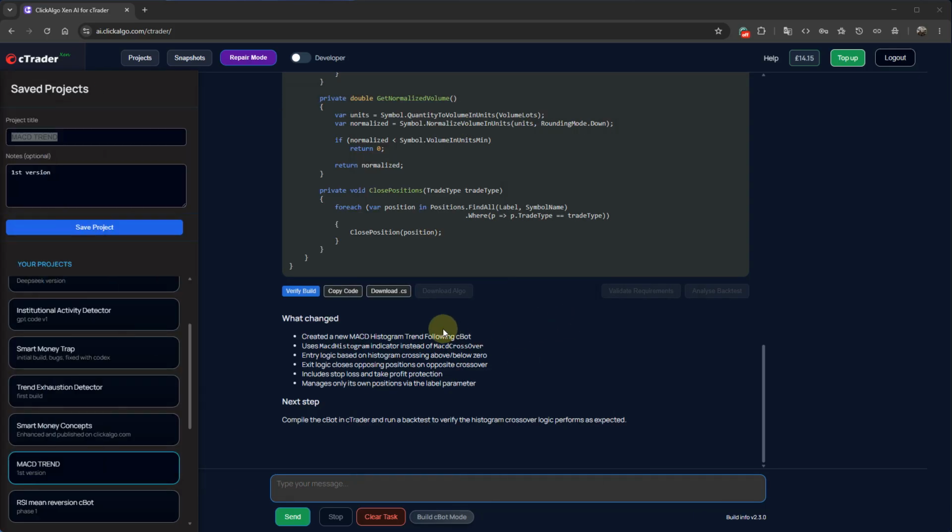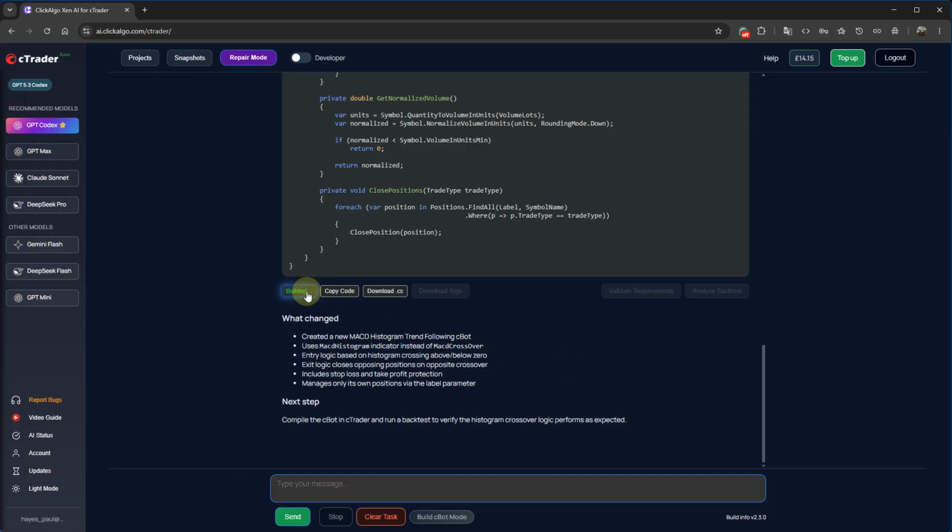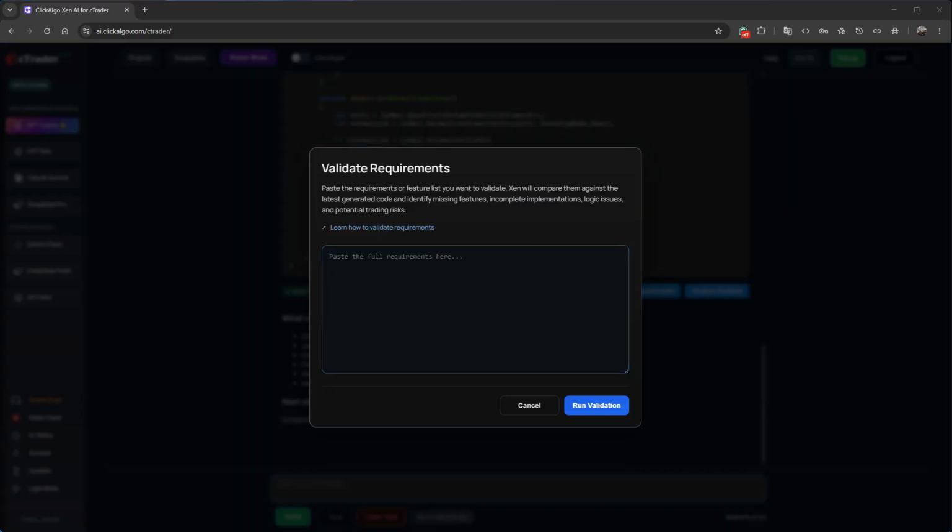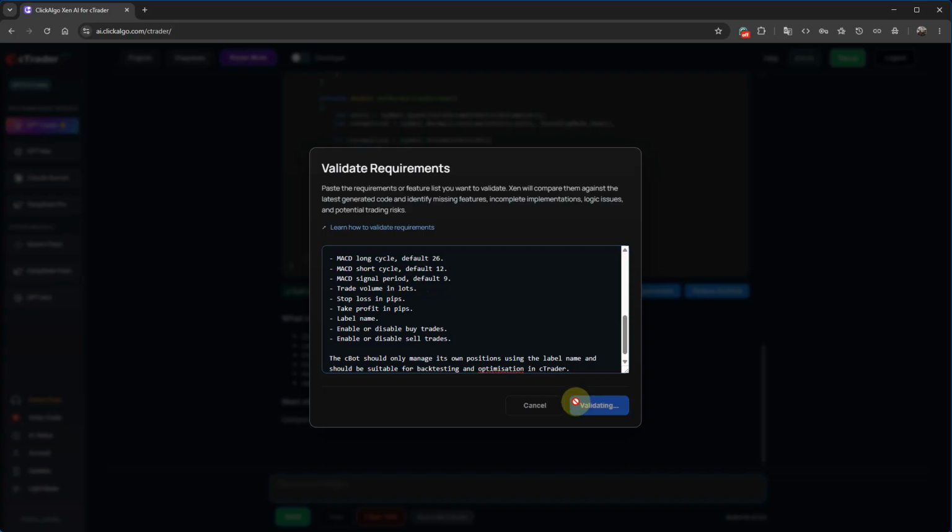So what I'm going to do is go to verify build. The first thing you need to do is verify the build works okay. And once that's done, we want to click on the validate requirements button. We want to get our requirements that we had previously and put it in here. Now we want to check, make sure that our requirements match the code that's been returned by Xen AI. That's going to run and come back with a report for us. And this report will tell us how close we are to the original requirements.